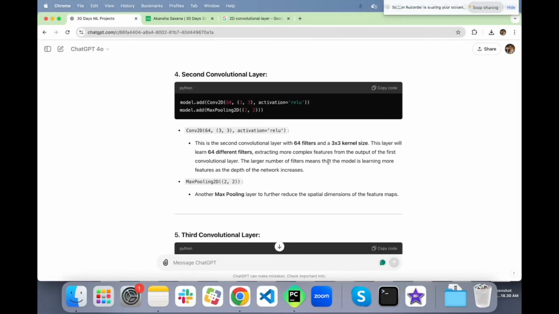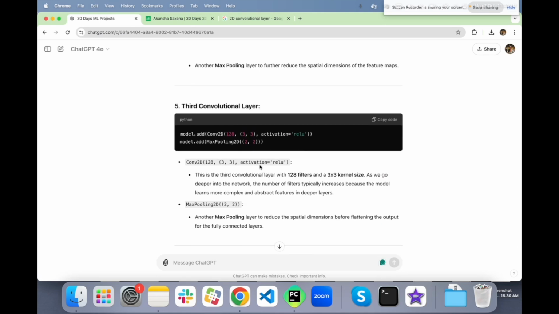Okay, and then we are doing what? Second convolutional layer. So we have understood what we are doing. The second convolutional layer will have 64 filters, and the filter size is going to be 3 by 3. Activation layer is this. As we have learned that we do not need to specify the input shape, so we are not specifying input shape. Another max pooling to reduce the spatial dimensions of the feature map, we will do the same 2 by 2. Then we will add the third layer.